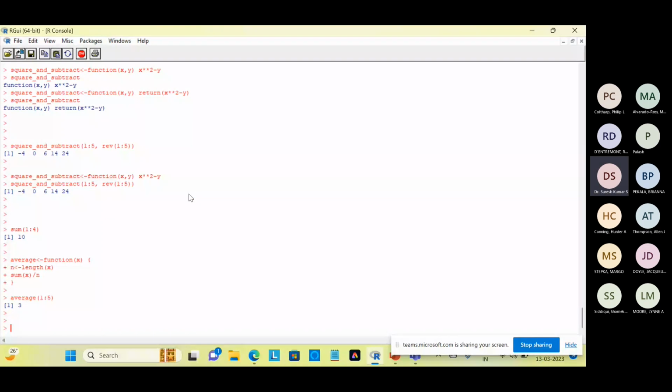Request you to find the mean and standard deviation of all numbers from 1 to 10. Mean and standard deviation of numbers from 1 to 10. Can you please find it out?